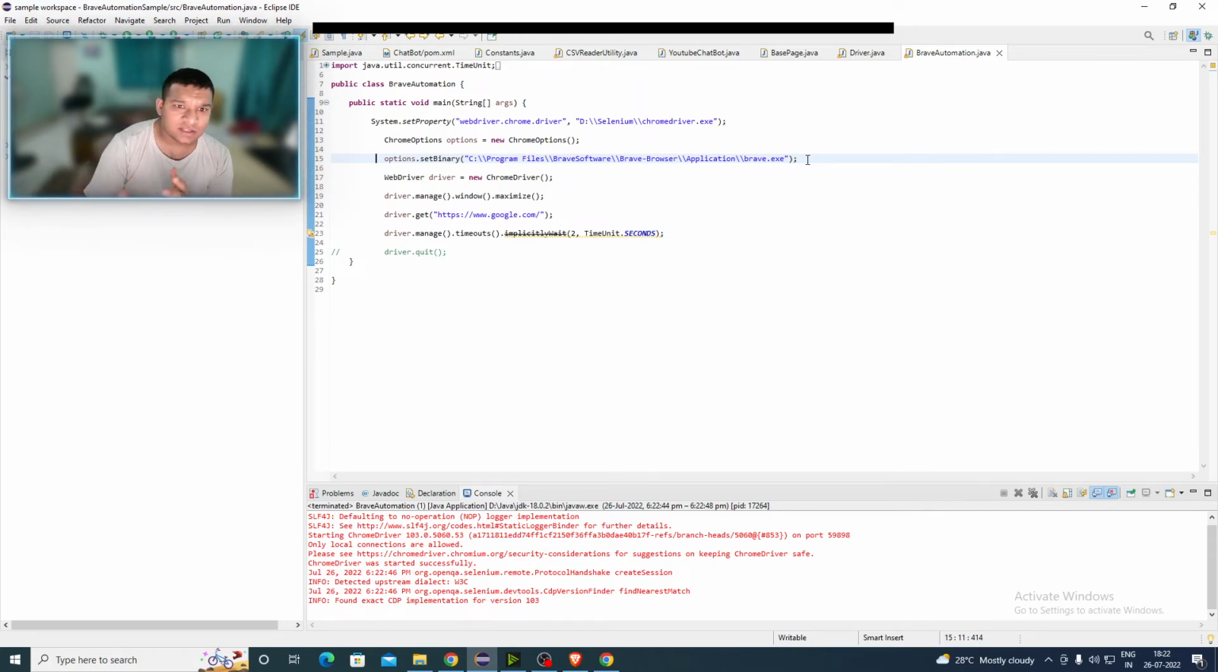A lot of people are asking how to launch the Brave browser, how to automate Brave browser. It's just simple. Everything is simple. There is no difference at all except this one line, where we need to know how we are automating the Brave browser. So that's it from my end for this video.